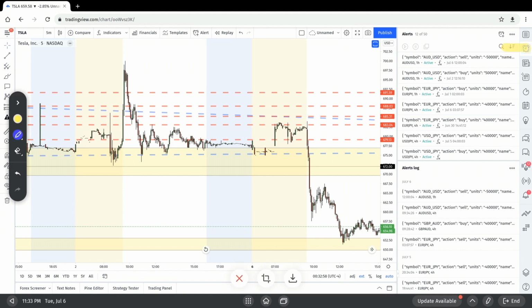Next icon here is going to be your alerts that you have set. So up here in the top box, right here, is going to be all the alerts that you have active. Here in the bottom box, as you can see, is the alerts log. So these are all alerts that have fired and have already gone through and should have already alerted you.